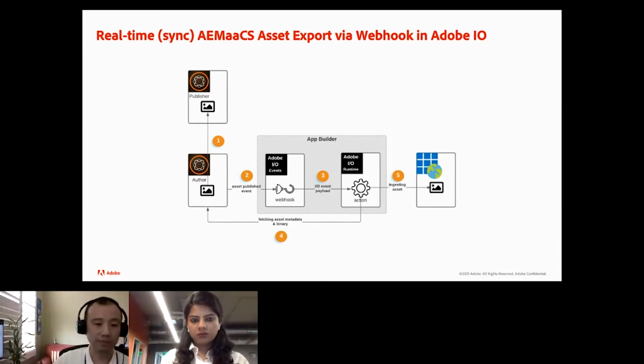The action then ingests the assets and/or additional renditions from the author into the system, based on the destination metadata we got from AEM author. So as you can see, the whole event-driven flow happens almost in real time. As soon as the asset is published from AEM author, the asset's binary or rendition is immediately ingested into the downstream system.